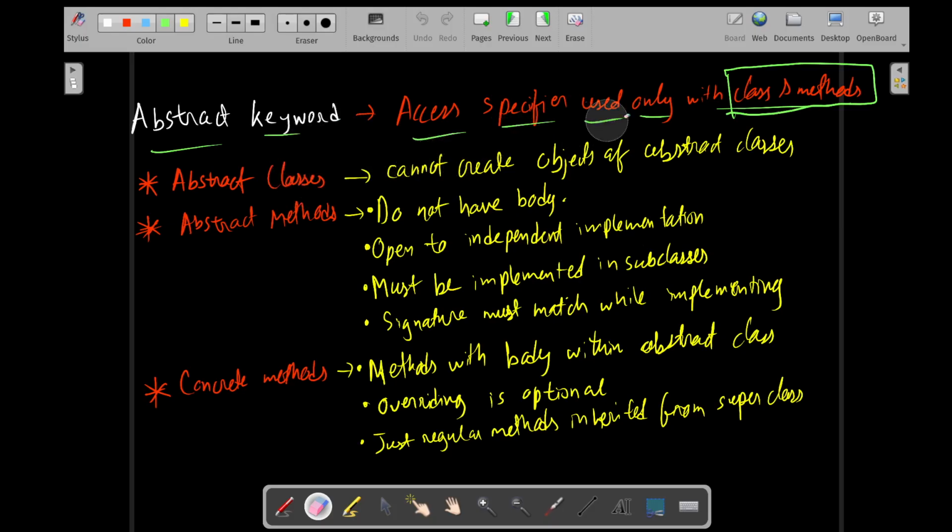Abstract keyword can only be used with classes and methods. You cannot have an abstract variable, right? You cannot create objects of abstract class. Abstract methods do not have a body. They are open to independent implementation. Must be implemented in subclasses. Like the abstract methods must be implemented in subclasses. Signature must match while implementing. Okay, signature is another thing that you have to keep in mind.